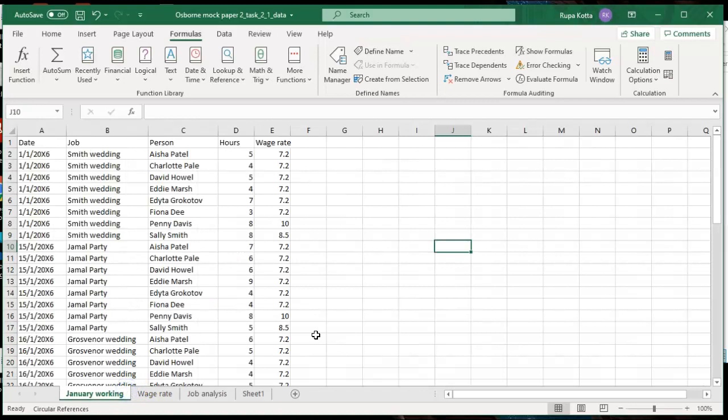Now usually when we check for duplicates, we depend on the invoice number because invoice number is unique. But here we do not have any unique values. Date can be repeating, job can be repeating, even person name also can be repeating. So in order to check for the duplicates, you have to use all these 3 columns because a single person cannot be doing 2 jobs on 2 different dates. So if any of these 3 columns is repeating, that means it is a duplicate.